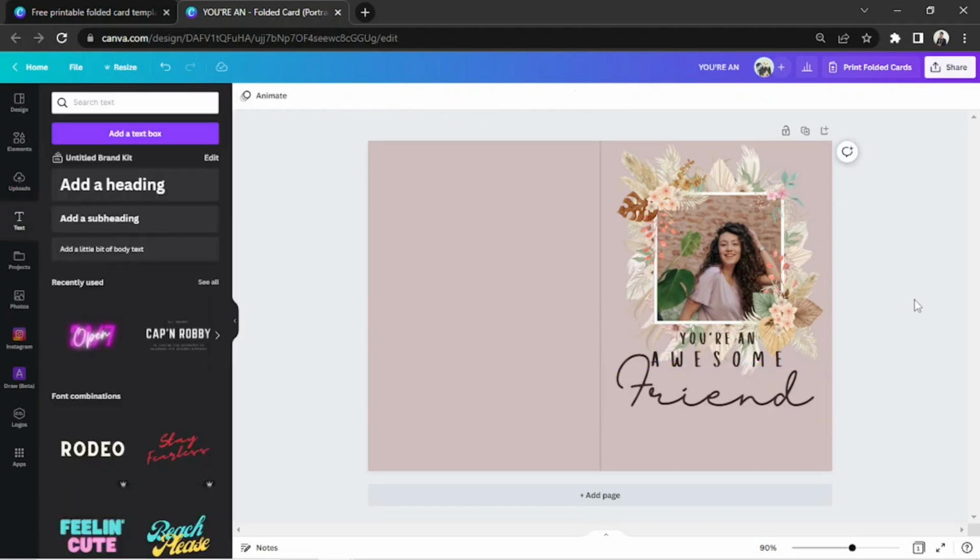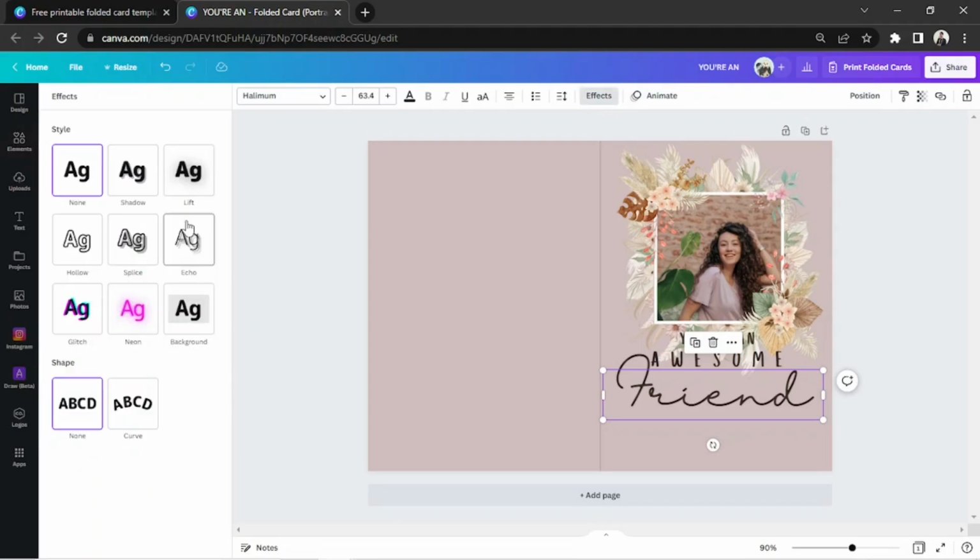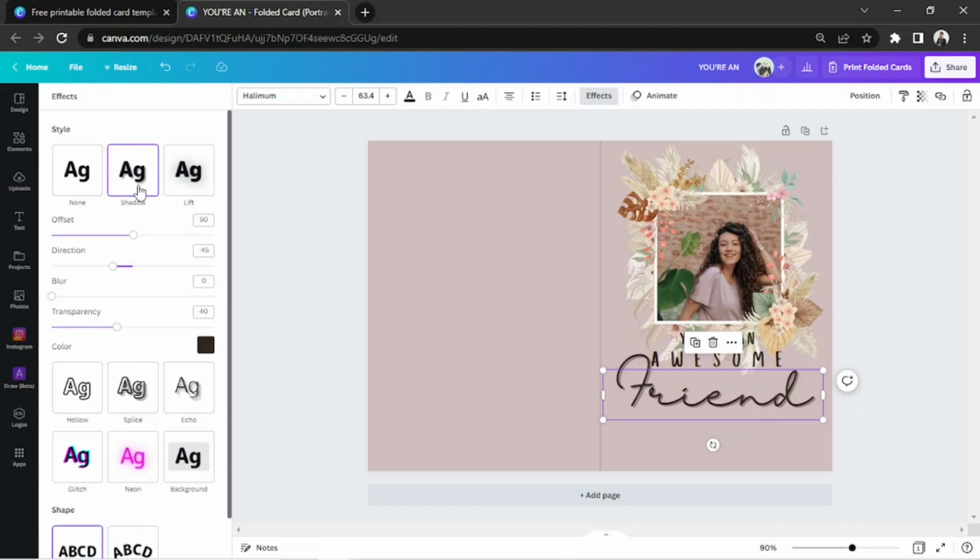Add effects to your text by going to the Effects button. Choose whatever effects you'd like.